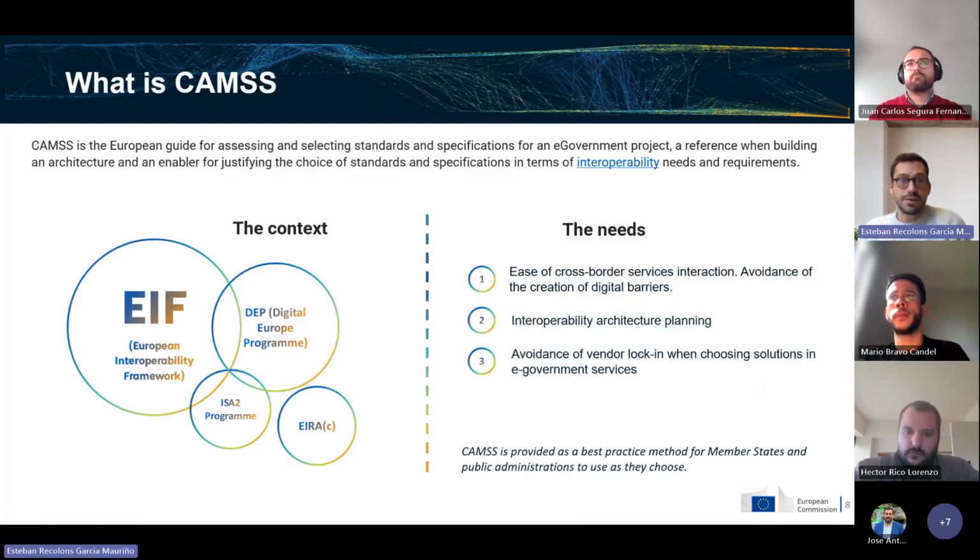Having said that, what is CAMSS? To understand the Common Assessment Method for Standards and Specifications, we need to take a look at the context and the identified needs. First of all, the project was conceived in the context of a broader need amongst European entities and institutions to digitize and make more interoperable cross-border digital public services. That is where the ISA 2 program took place, which was later replaced by the Digital Europe program, the funding institute that made the CAMSS action possible. At the same time, the European Interoperability Framework, on which we will talk later on, appears as a reference framework with the purpose of laying the foundation for creating interoperable digital public services.